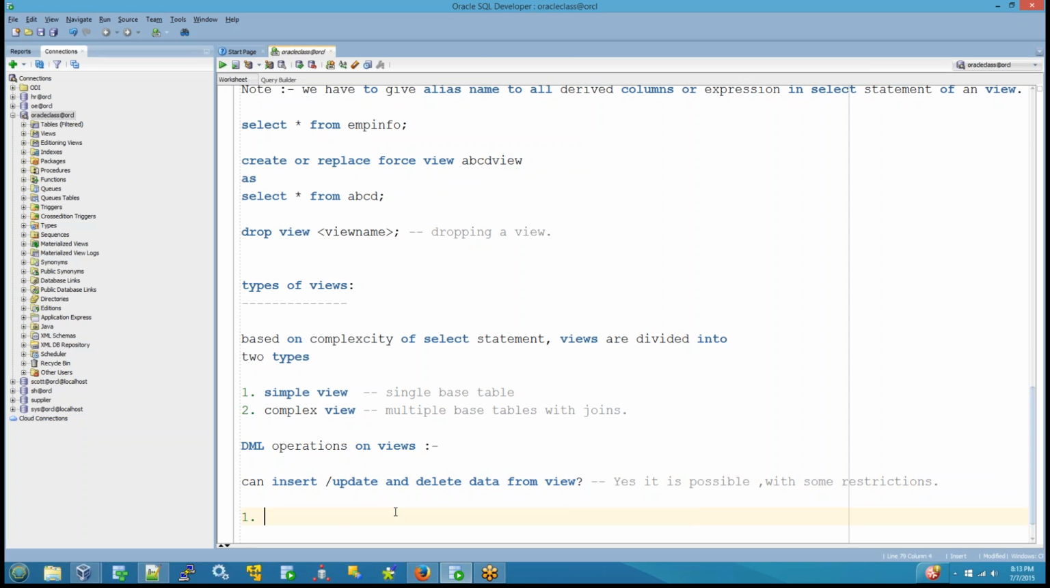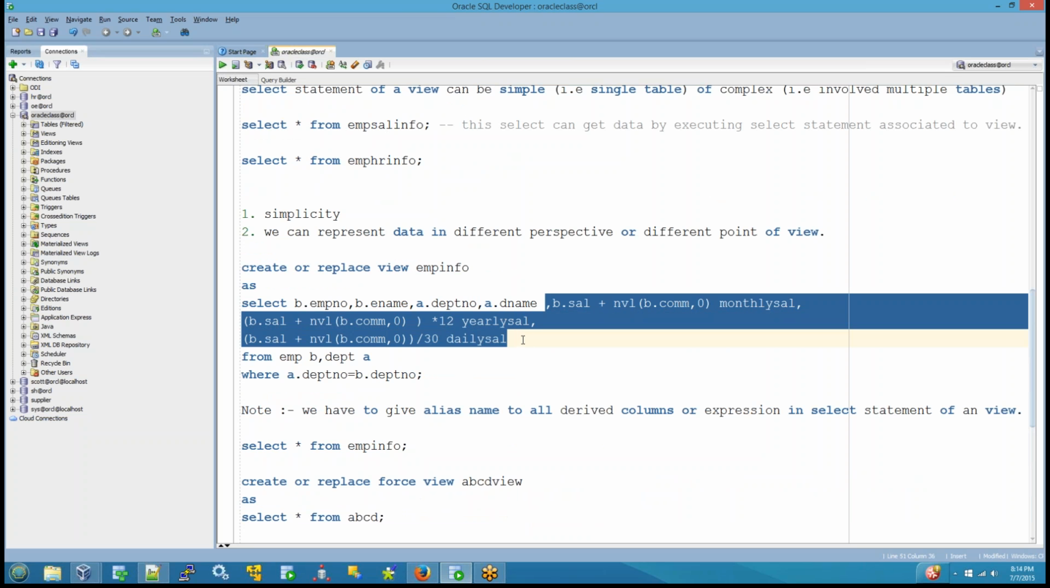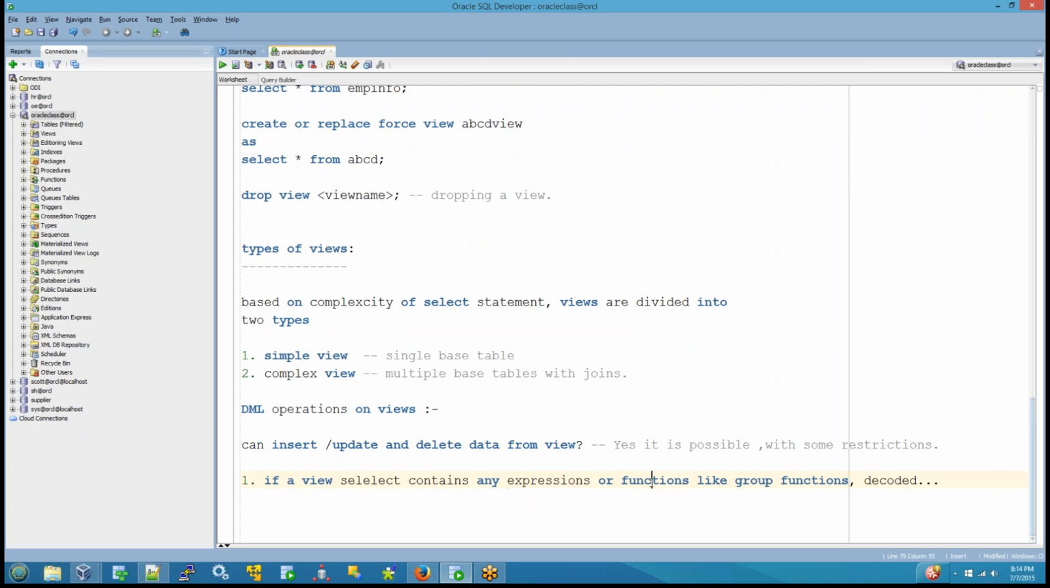The first restriction: if a view's select statement contains any expressions or functions, like group functions or decode functions. If a view select statement contains any expression, that means a derived column. See, this is a derived column. Here we are selecting these three derived columns. Those are expressions, or functions like group functions or decode functions.